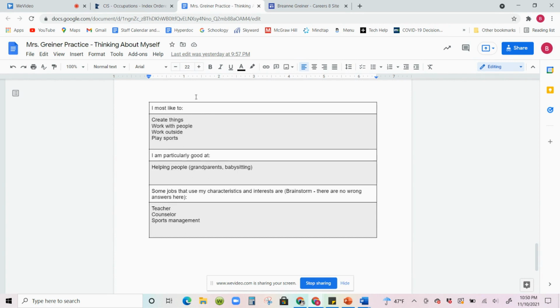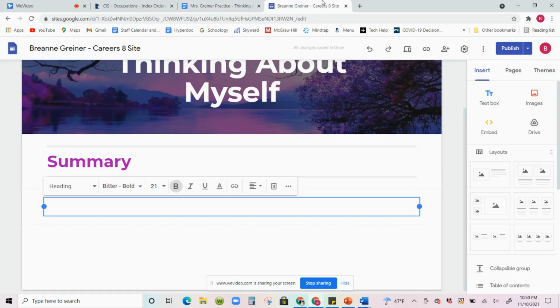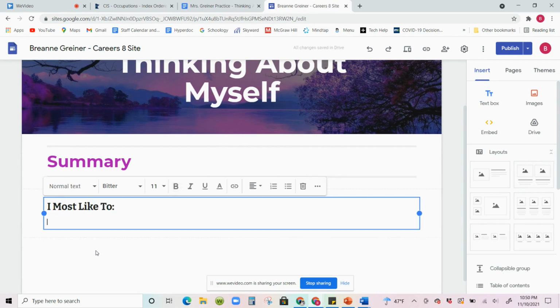This is the first section you're going to add. So with the heading selected, you're going to type "I most like to", put a colon, and then just hit enter. Now, when you do that, your text is going to change to normal text automatically.